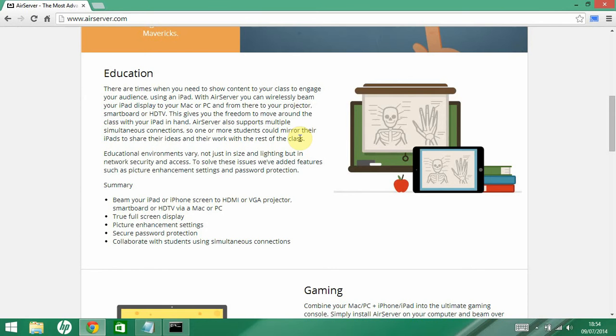So if we look here, AirServer is marketing itself to the educational market. One of the things it says right down here, secure password protection. So I thought what we'd do is take a look at that, explain some of the issues and problems and what you should be doing.